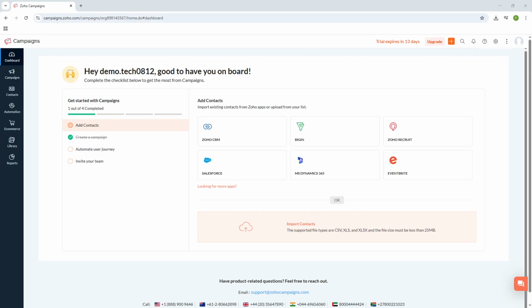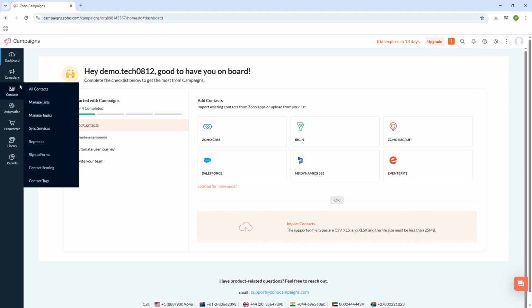Now, managing your contacts is crucial, and Zoho Campaigns makes this process seamless. Head over to the Contacts section, the place where you can efficiently manage lists, segments, and topics. This powerful tool allows you to organize your audience into different lists or even segments, enabling you to target your campaigns more precisely. And by setting up topics, you're ensuring your communication is relevant, as subscribers can choose what information they're interested in receiving from you. This focus on proper list management will ultimately lead to more successful campaigns.